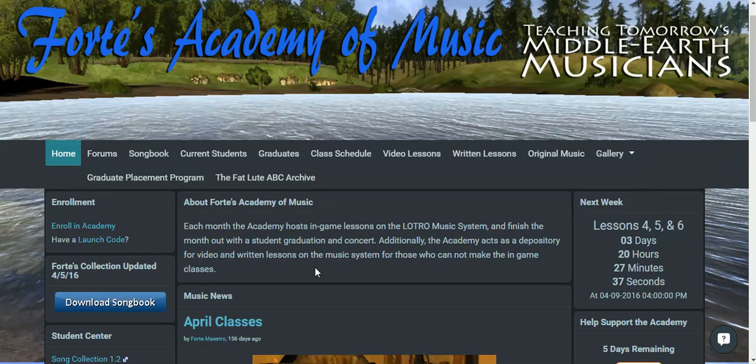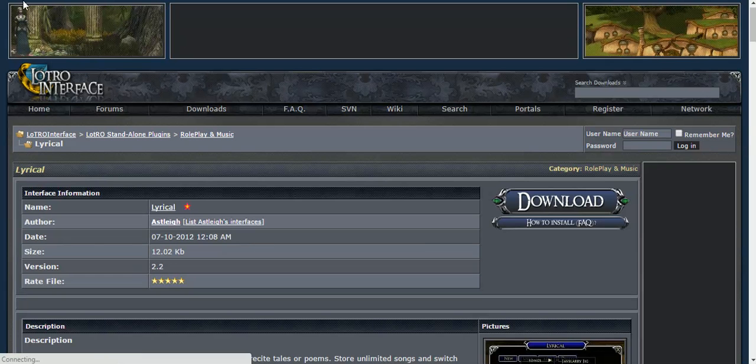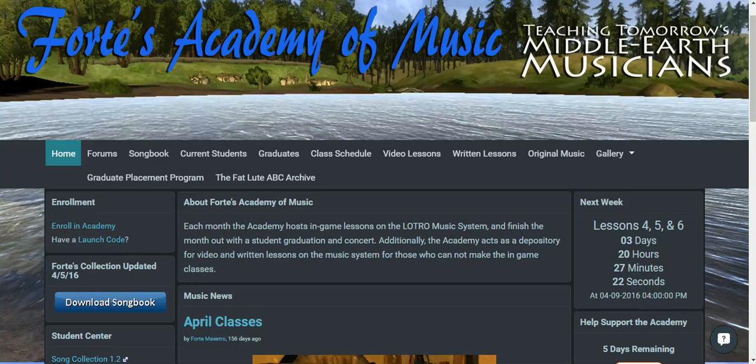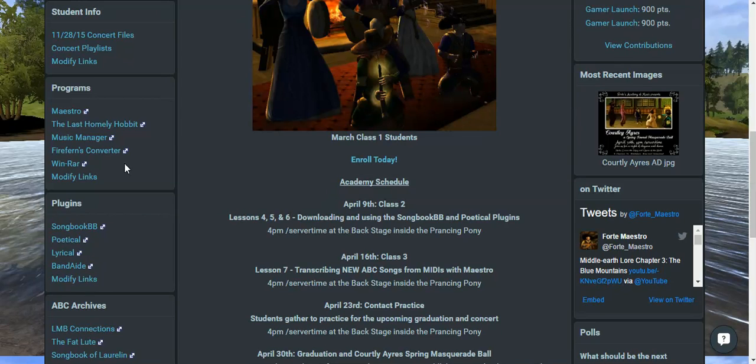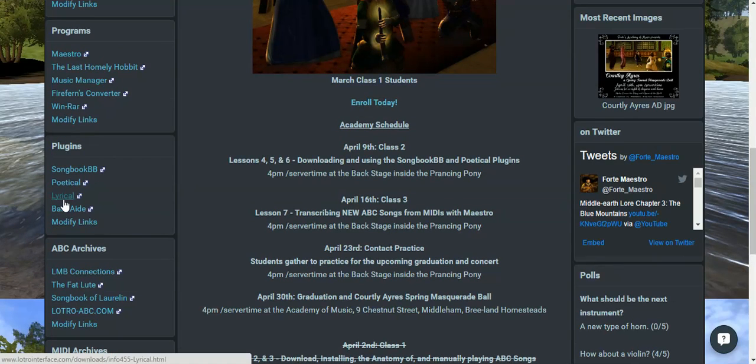The first thing you're going to want to do is download your Lyrical plugin into your plugins folder on your computer. You can search online. If you go to LOTROinterface.com, you can search in the search bar for Lyrical. Or if you don't want to search there, go to my website at fortesacademyofmusic.gamerlaunch.com. On the left side, if you go down into my plugin section, you're going to see Lyrical right there.